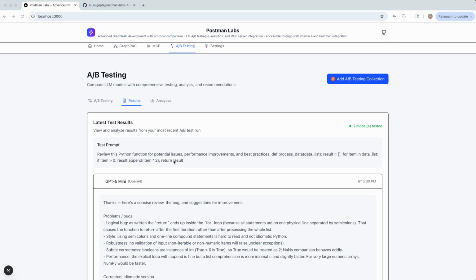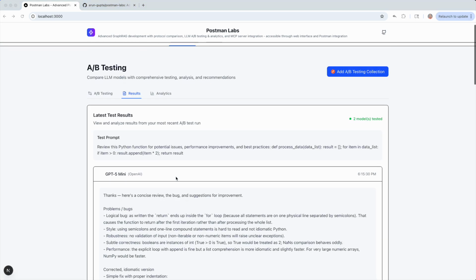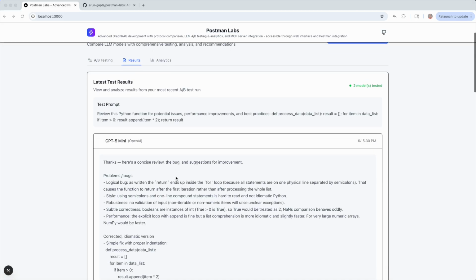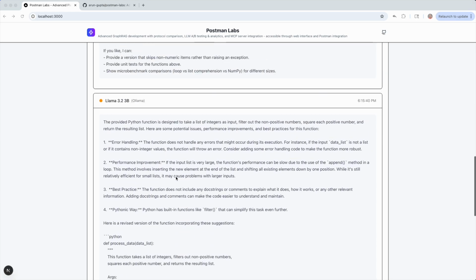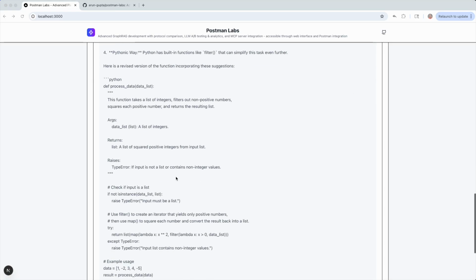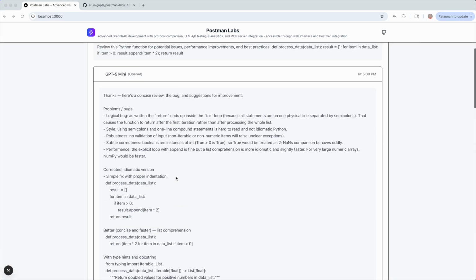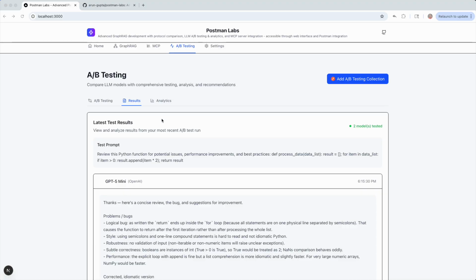Right, let's look at the results first. This is the explanation by GPT-5 Mini about what that simple Python function was. And then similarly by Llama 3.2 3B running locally, hosted by Ollama here. Now let's look at analytics here.